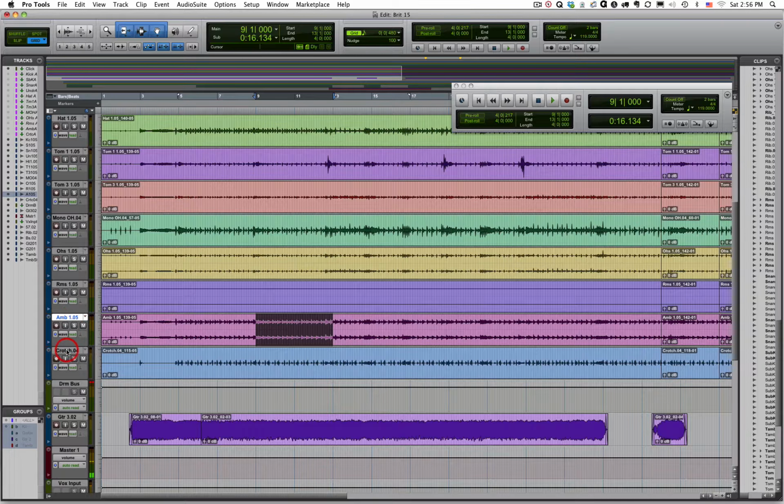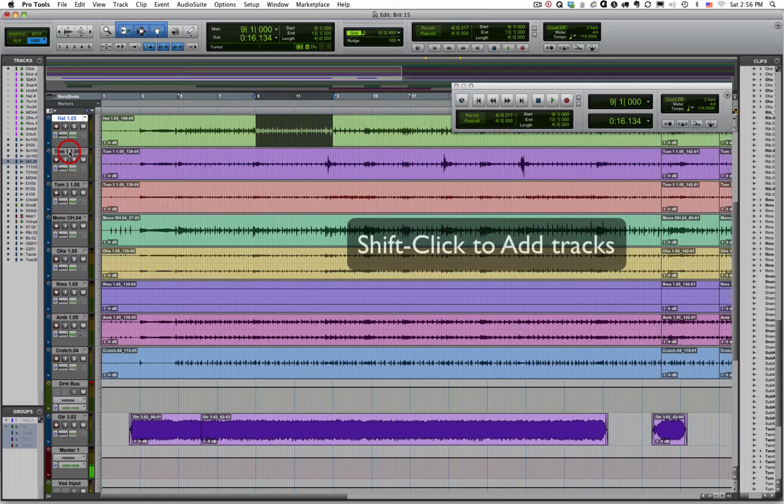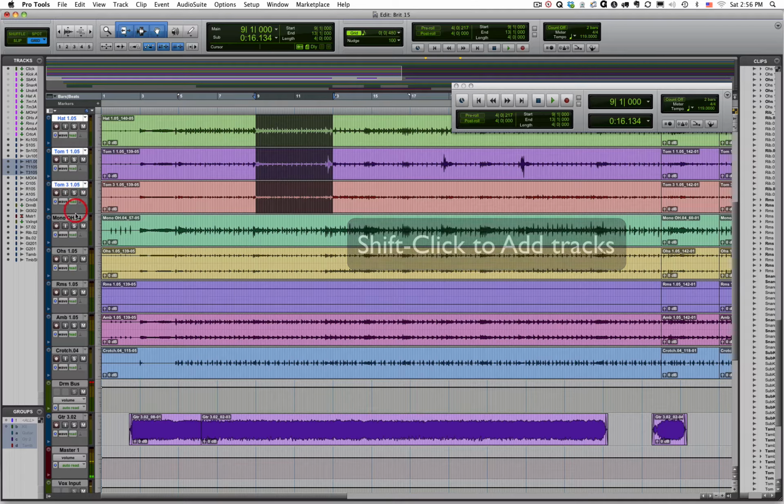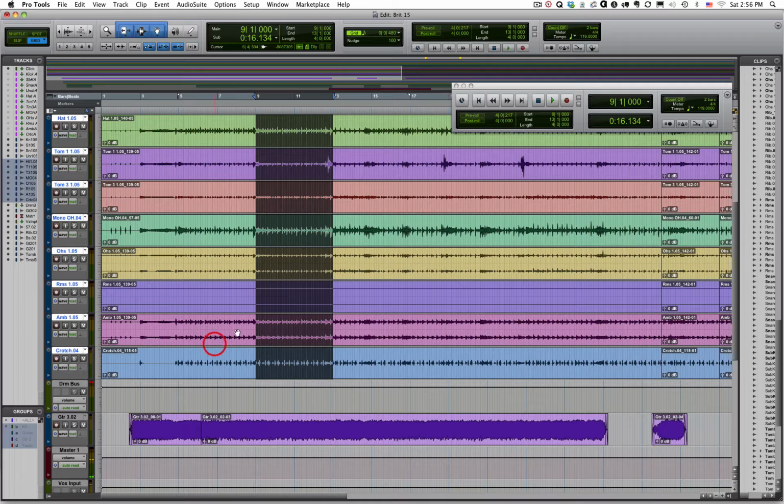I select. Also, if we want to add additional tracks to our selection, we can do that by holding down the Shift key and then clicking on additional tracks we want to add. If we want to have this edit selection apply across multiple tracks, we can shift click and go down to the bottom track we want to include, and it'll include all the subsequent tracks in that selection.